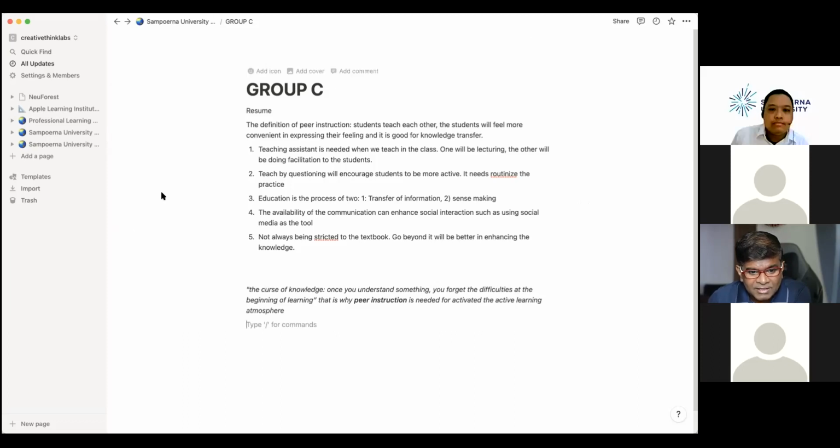I really like that quote right at the bottom, which I think is so appropriate. The curse of knowledge: once you understand something, you forget the difficulties at the beginning of learning. That is so true, isn't it? Even as parents, sometimes when we try to coach our kids, we get a bit impatient because we forgot the difficulties of learning when we were young. We sometimes think we were born with our bachelor's degrees, but actually not. So great quote. I really like that.